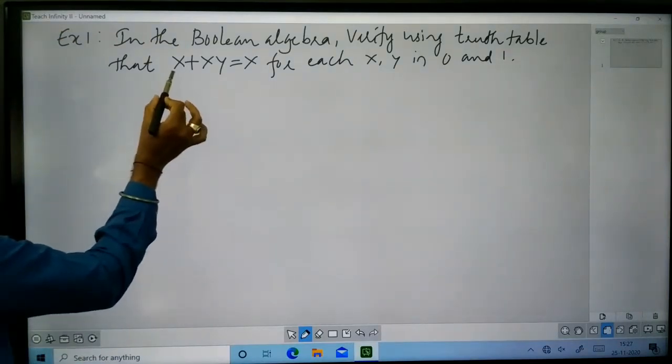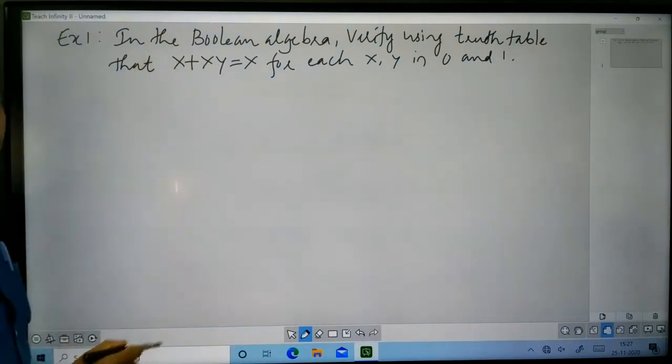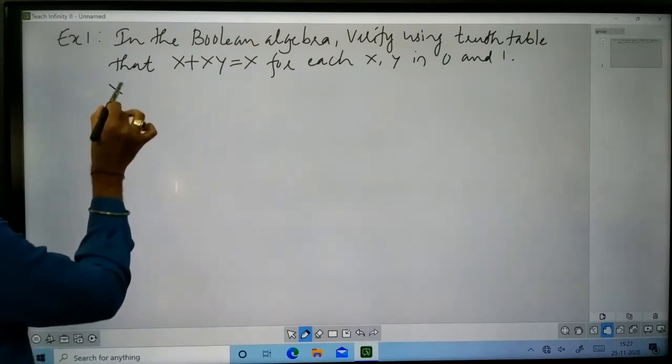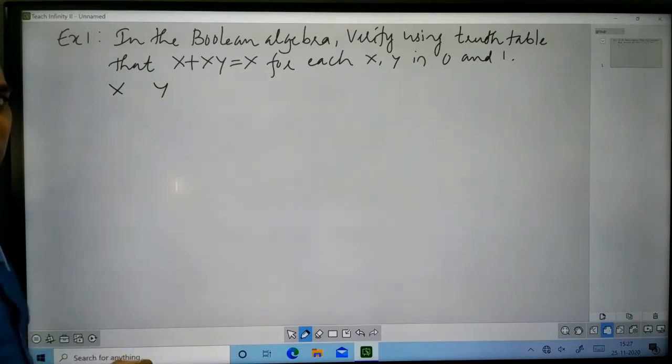Here you can see we have got two variables in the given expression, that is x and y. Let us write x and y. These are the two columns.